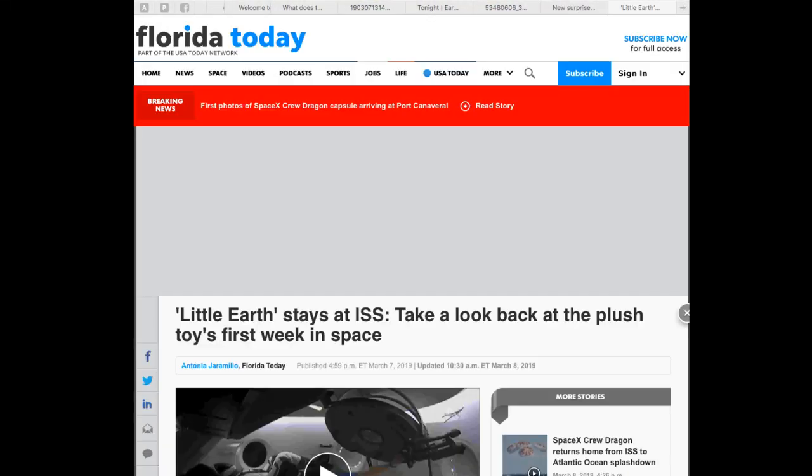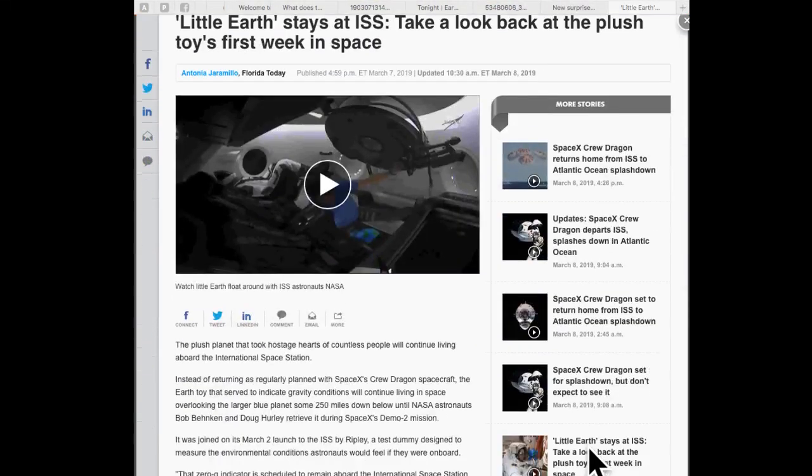The cutest piece of news about that is that the ISS crew will keep the little plush Earth that they have been playing with, at least until demonstration mission 2.